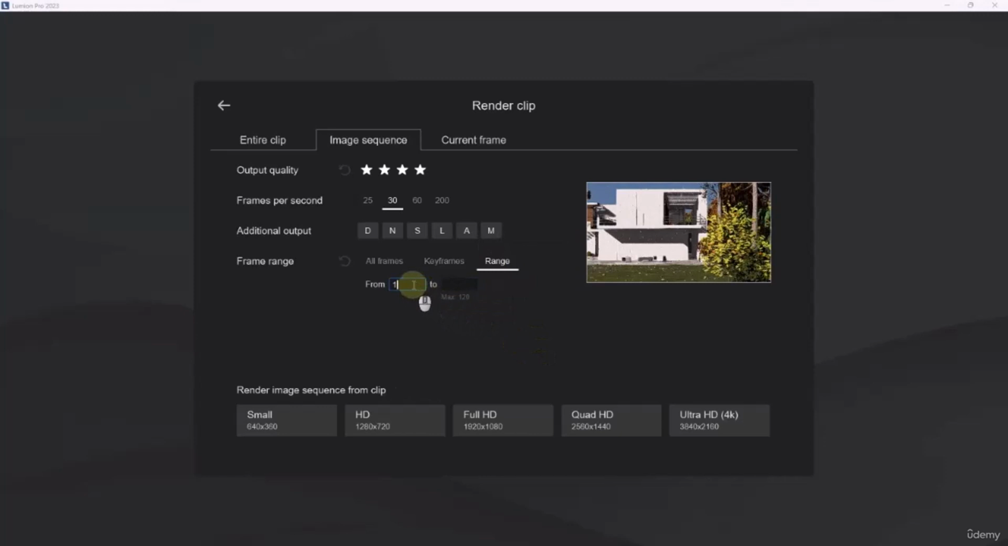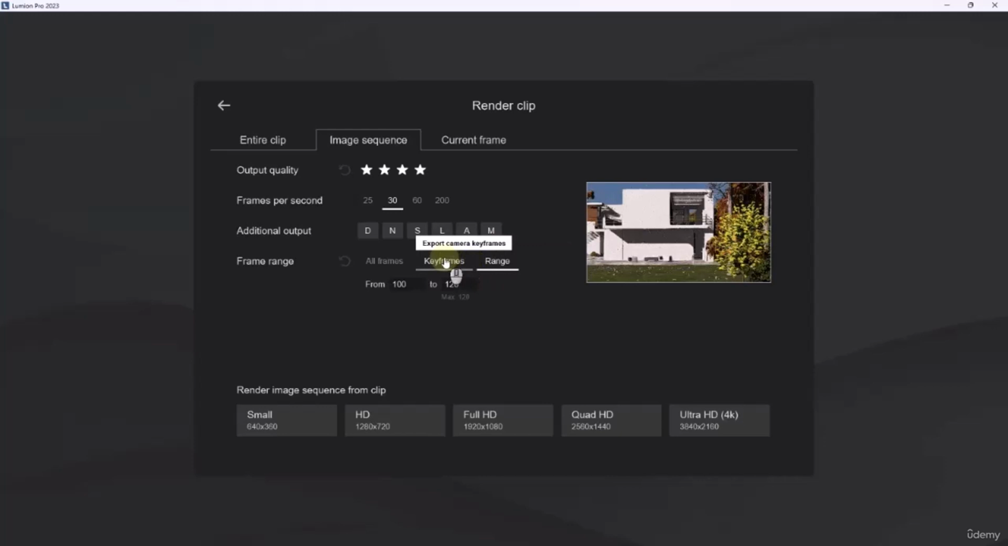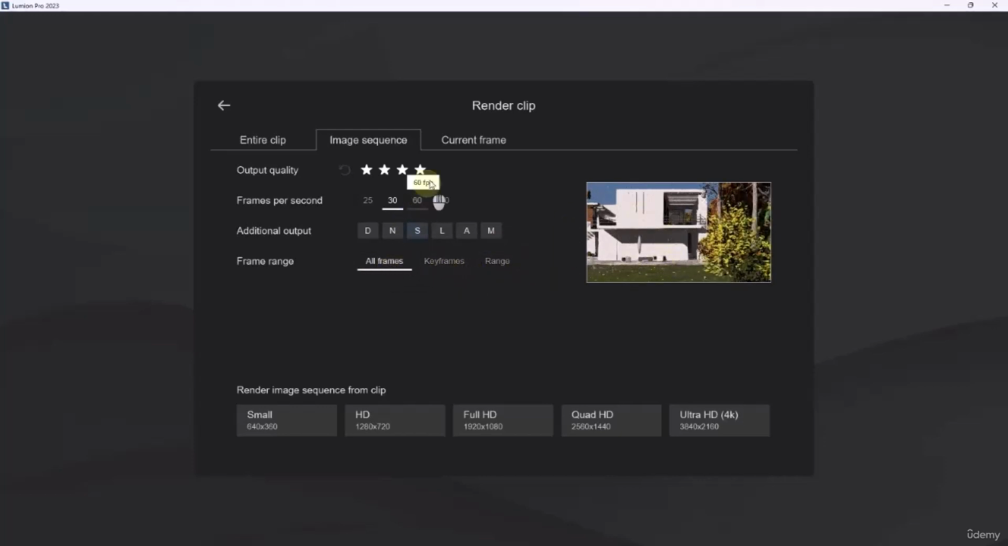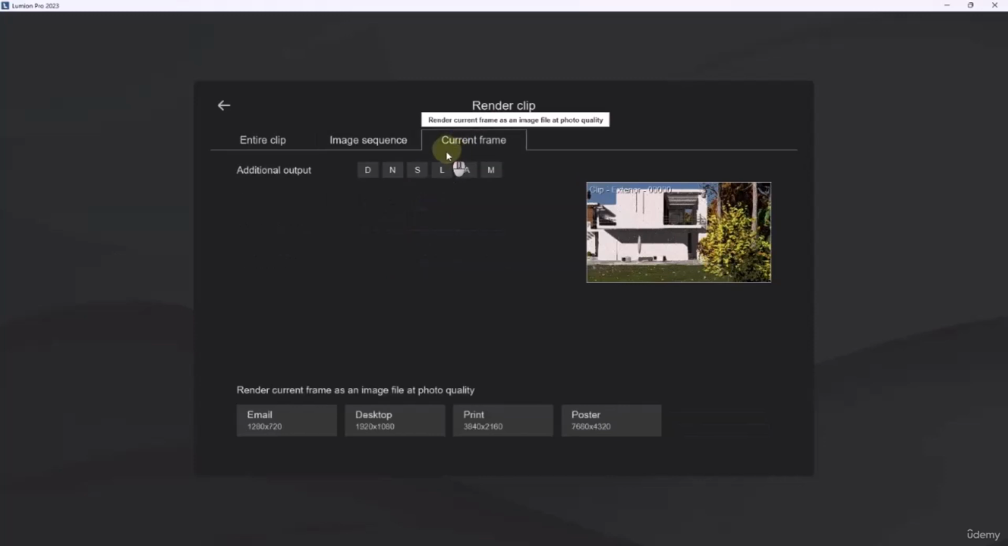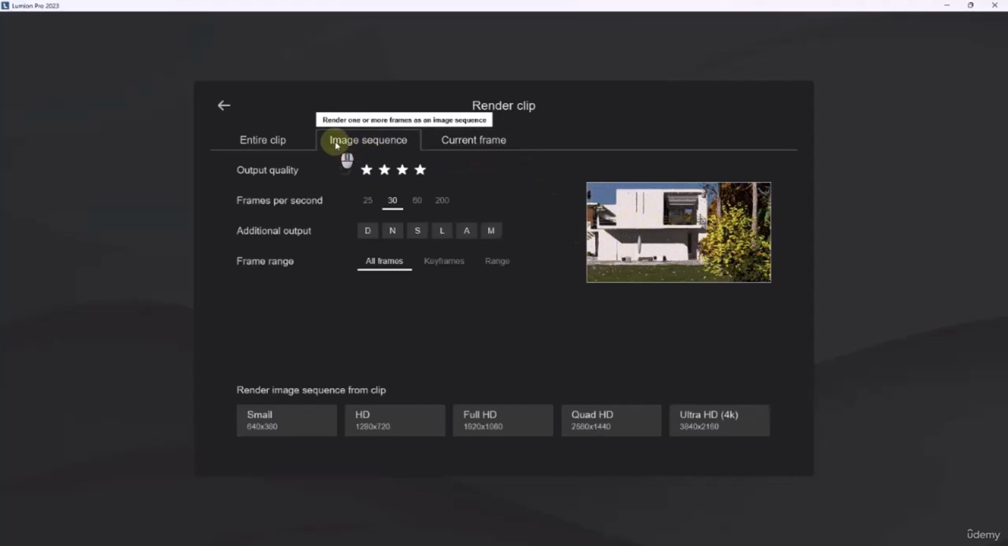And you can specify a range for frame rate here, for example from 100 to maximum, which is 120. Alright, that's it for range. You can specify the range for it, and the keyframe is this current view that we have here. Yes, and all frames, obviously it is all frames. And for current frame, it will get an output from this image that you have as an image format.